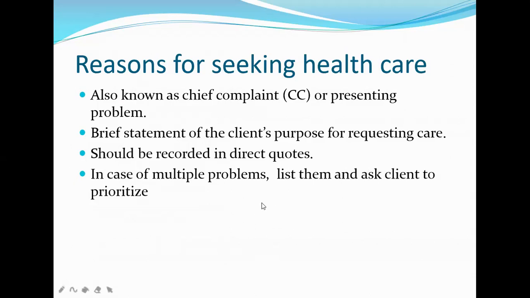Now, in certain cases, the patient may present multiple problems. List all of them and then ask the client to prioritize them. Of these, you've told me you're having headache, you've told me you're experiencing body hotness, you're vomiting, and you're also experiencing abdominal pains. Out of all these, which one is the biggest problem? They'll tell you, okay, I think it is the headache. The headache is really severe. So the headache becomes your chief complaint.